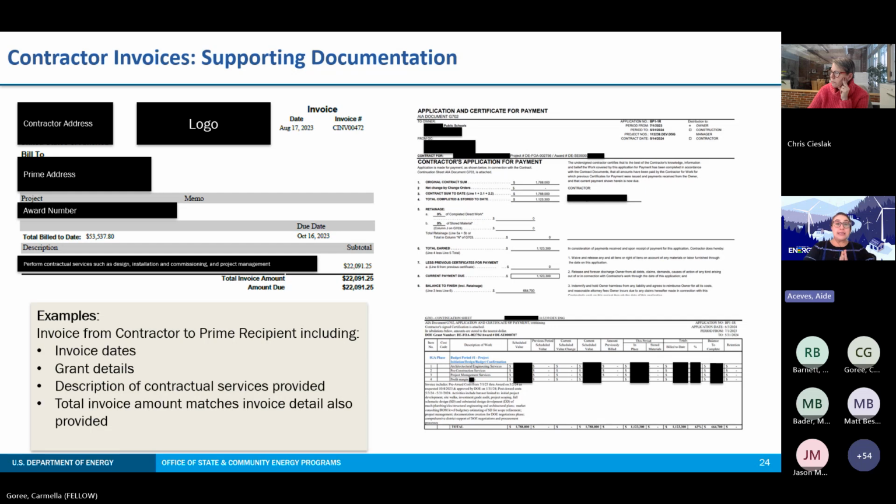Right, so here are two examples of what supporting documentation for contractor invoices can look like. Both examples were submitted to the prime recipient and include important contractor and prime recipient information, right, such as the addresses and the award number. It also includes your invoice period dates, a description of the contractual services provided, and the total invoice amount that matches the invoice detail.